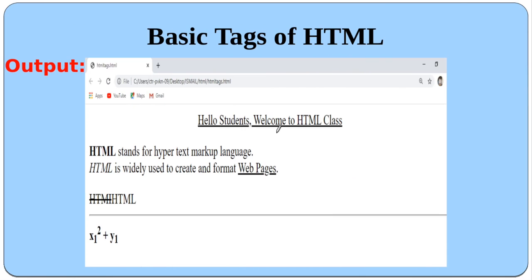See, hello students, welcome to HTML class is displayed at the center of the web page with underline. HTML is displayed in bold font, stands for hypertext markup language, full stop. And the next line is displayed. HTML in italic is widely used to create and format web pages with an underline. HTML struck through, then HTML. A horizontal line is inserted using the HR tag. Here x1 square plus y1 is displayed using subscript and superscript tags.